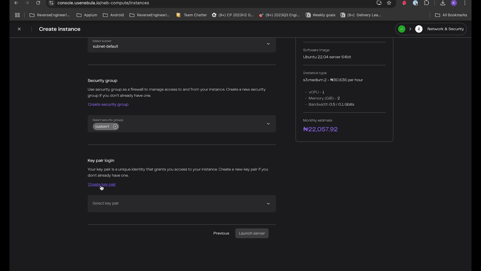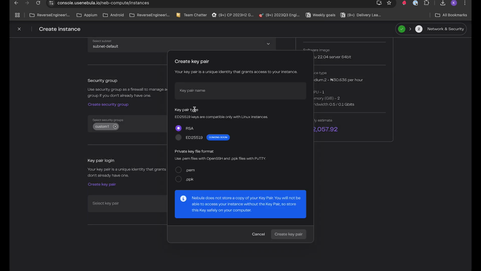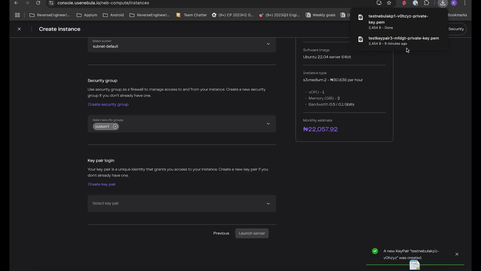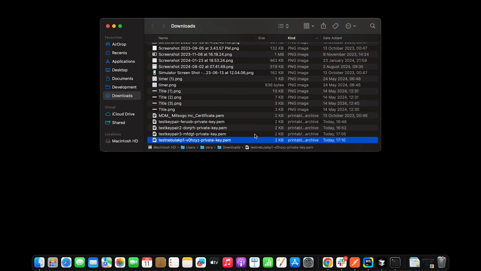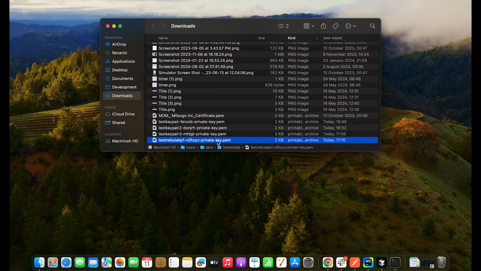If you haven't done so, create a new key pair for secure authentication. Copy the path of the private key that the Nebula console creates for you for the next stage. Just to show you, I'll set up a test key pair, test Nebula KP1. Then you can go ahead and copy the path.